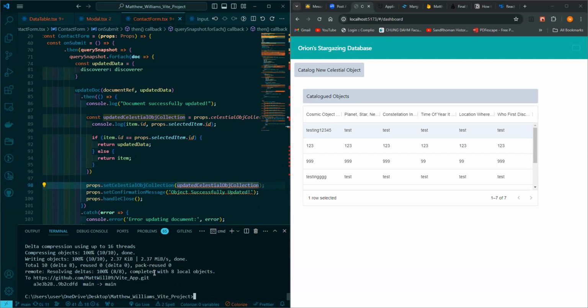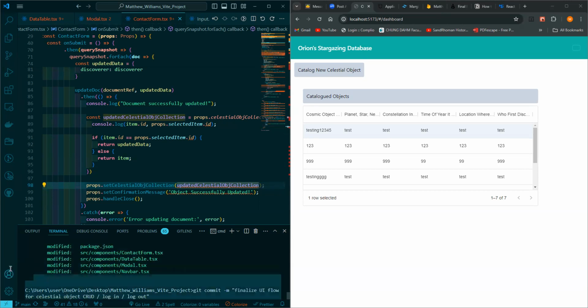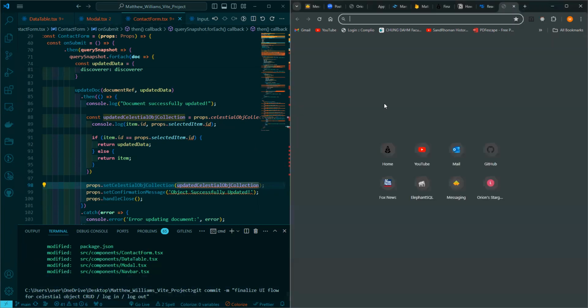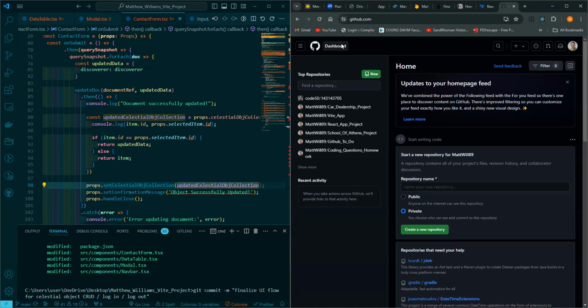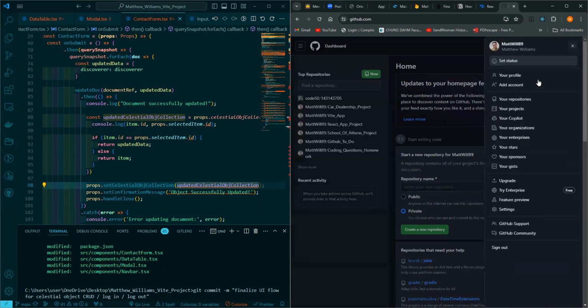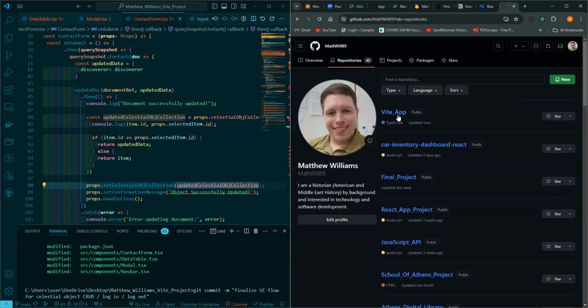And we should see all those changes live right up here, which we control click on. I'm not sure if that's going to open. That might open in Edge actually. But yeah, it's Edge. Okay. I'll go to GitHub really quickly. Then dashboard. Oh, wrong. Your repositories. Yep, updated just now. Cool.